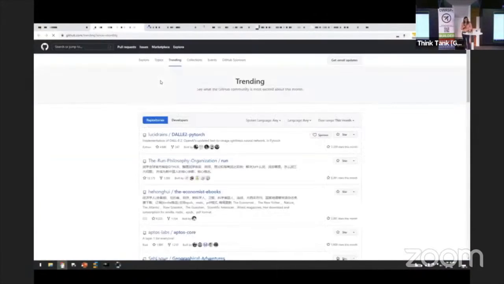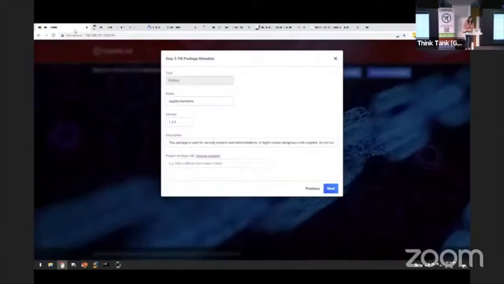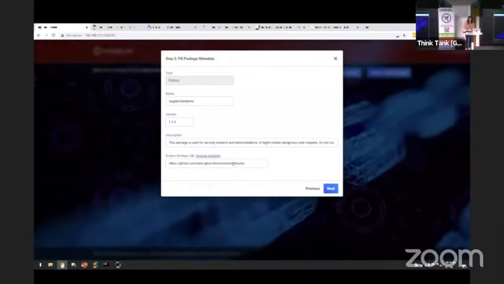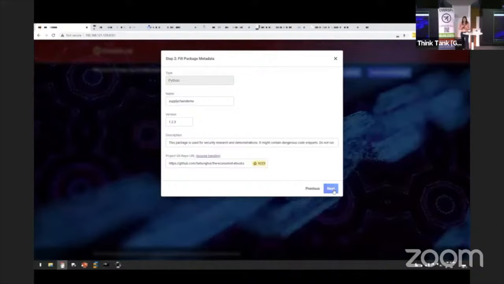Now I can choose, wait, let me show you. So now let's browse trending. Okay, so we will pick the Economist ebook. We will copy it and paste it back into our system. And we can see here that this project has more than 9,000 stars.